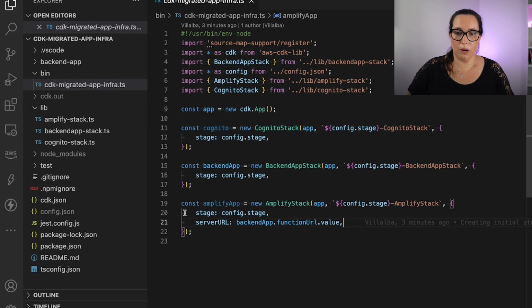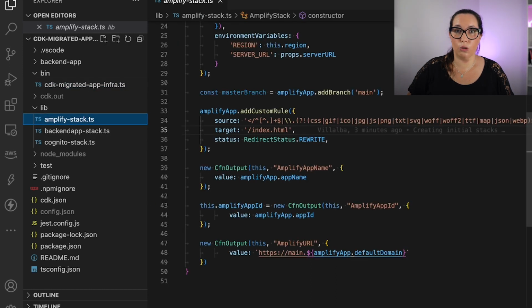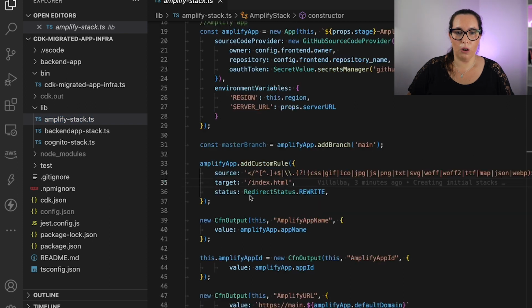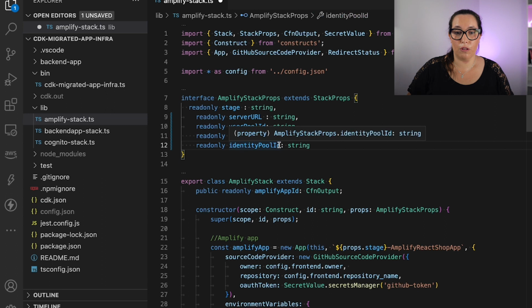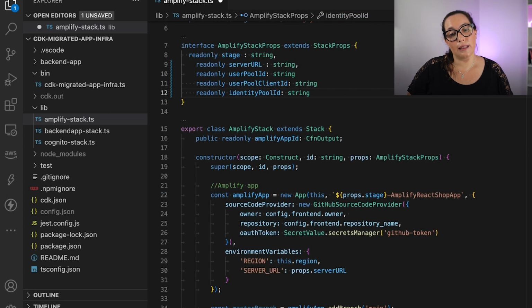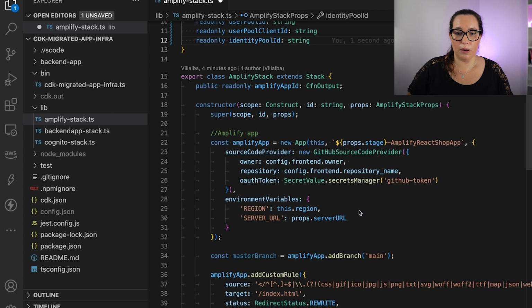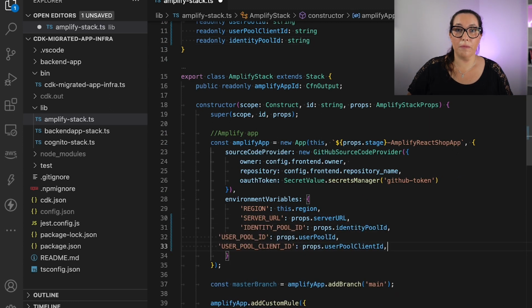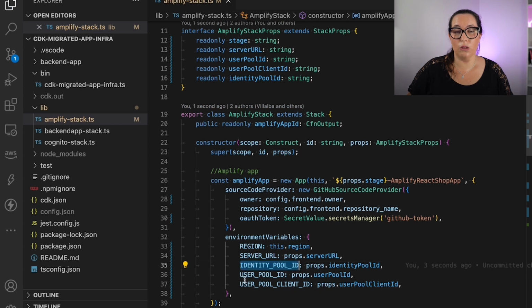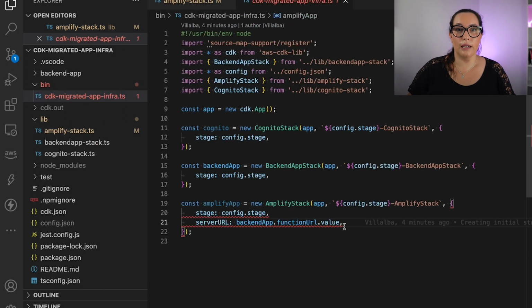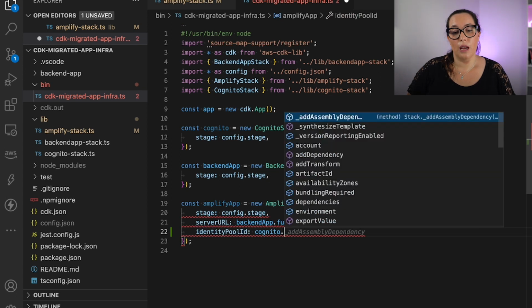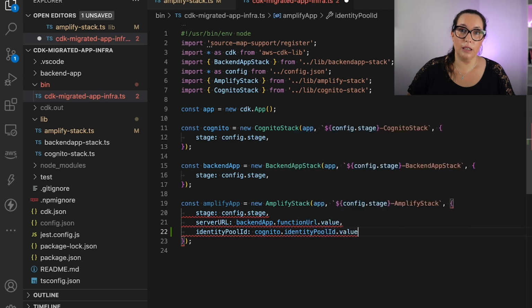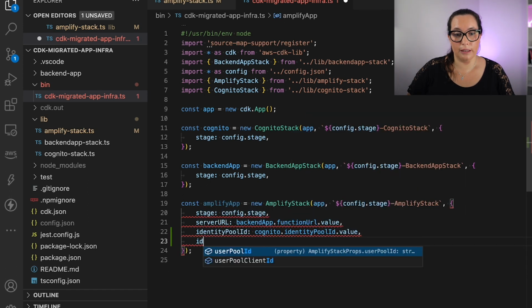The next step is that in our Amplify application, we need to get those three exported values. So I will go into my Amplify application, and in the environment variables, I will pass those three values. I will get them from the stack props, and then I'm going to pass them in my environment variables. In this way, my Amplify application can access these values and do things with them. And then I need to pass those values whenever I'm creating the stack. I have to pass the user pool ID, and I need to pass the identity pool ID and the app client as well.